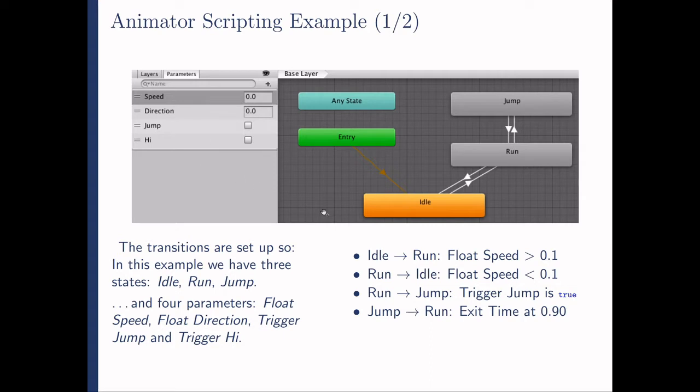In this case, we have several states like idle, run, and jump, and different parameters: the float value for speed, the float value for direction, and two triggers, the jump trigger and the high trigger, right? Imagine that we want to configure these transitions. We want to go from idle to run when the speed value is higher than 0.1, and back from run to idle when this speed is less than 0.1.